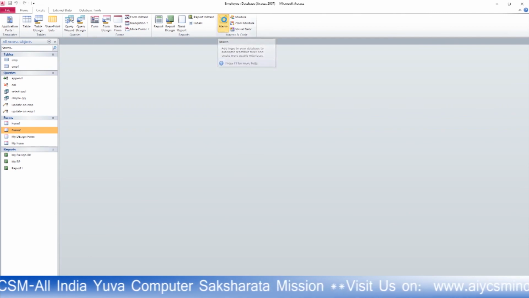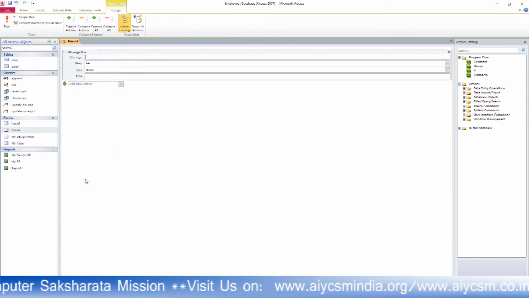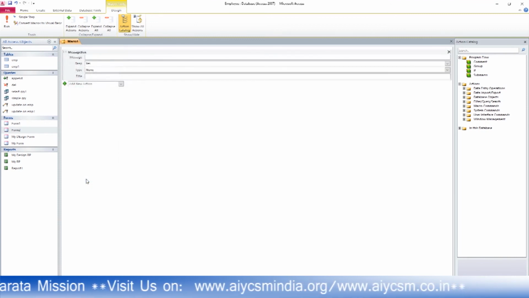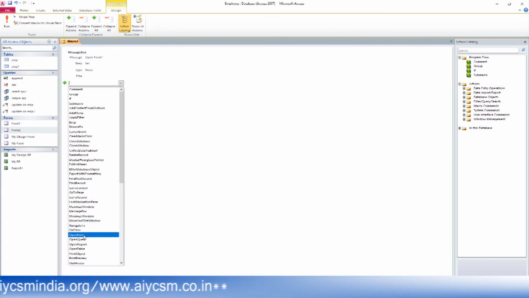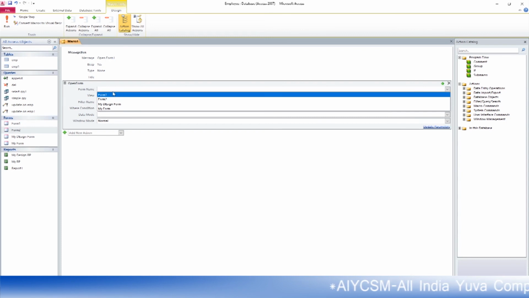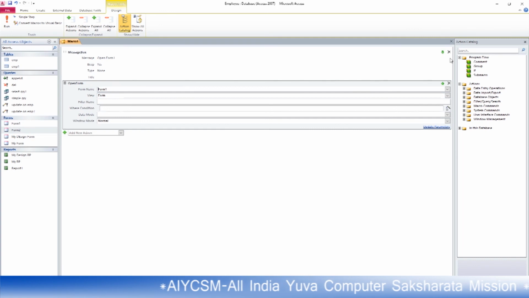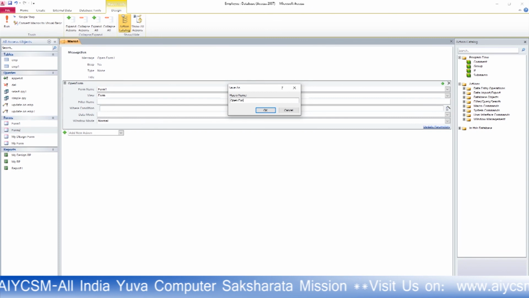Click on macro, go to message box, this is the message box, write the message, open form 1, this is my message. The action will be open form. I am just trying to open the form. The name of the form is form 1, and close it. Name it as open form 1, okay, fine.